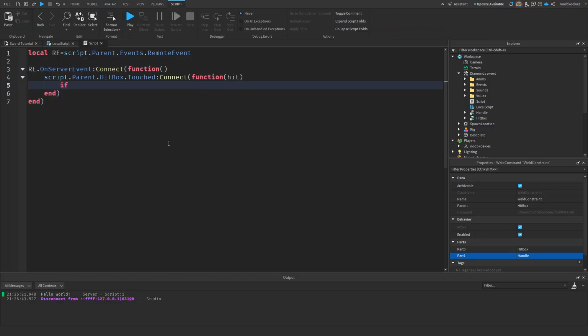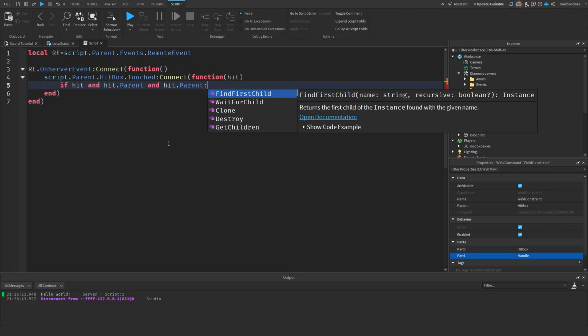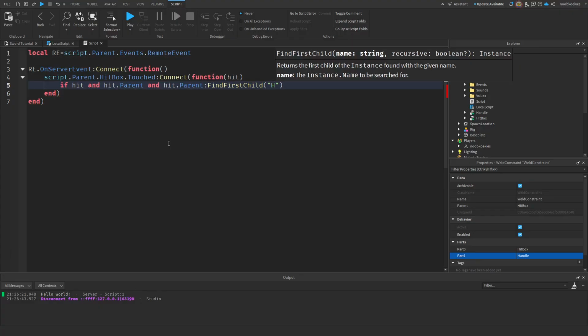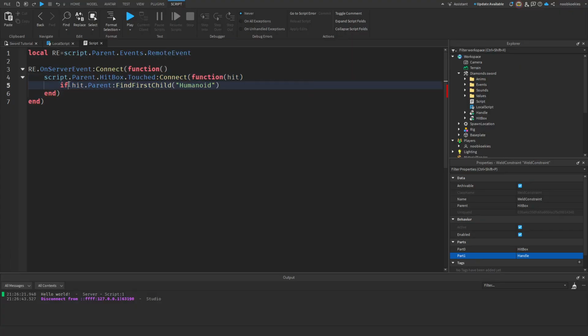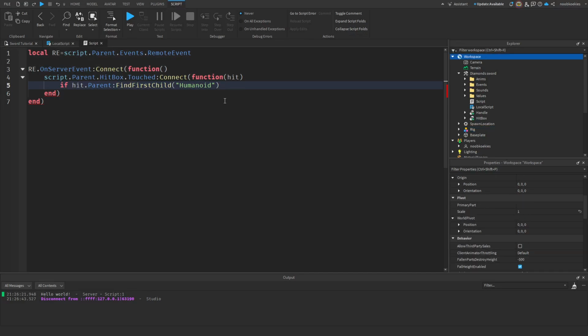So we're gonna see if hit and hit. I just don't want any error, so I'm just doing this. Hit dot parent find first child humanoid. Actually, just delete this part. This is a waste of space, because the hit is always inside of the workspace. The parent of the hit is the workspace, but it doesn't always have a find first child humanoid. So you cannot just do dot humanoid, because you're assuming it has a humanoid, which it doesn't.